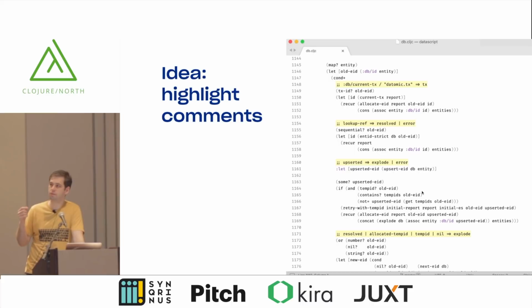If your code is hard enough that somebody decided to put a comment next to it, then probably the comment is more important than the code itself. So my principle is to highlight the comment with, in this case, a yellow background. Sometimes I just use red text if I cannot use a background. And it works really nice for Clojure.